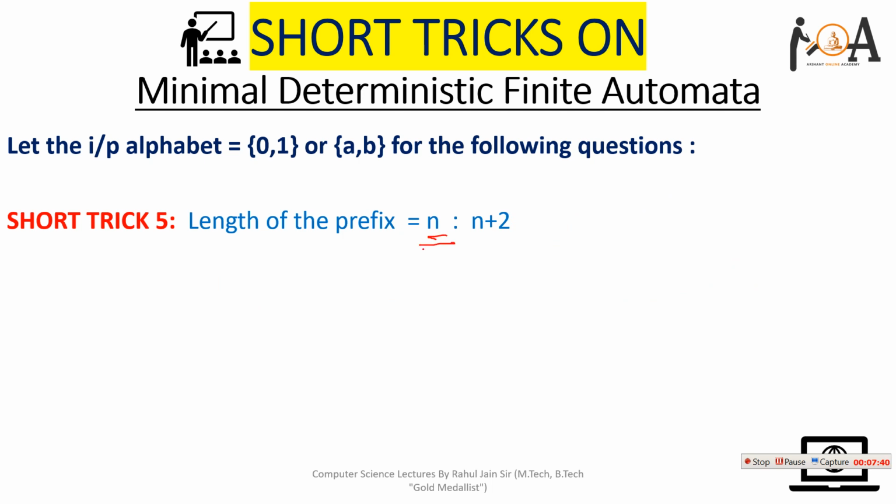Length of prefix is n. Suppose I have asked you that in any string the prefix should be 0, 0, 1, a prefix for every string that is generated by the DFA. Then what is the minimal number of states in that DFA? 0, 0, 1, 1, 1, 1, 1 might be there. 0, 0, 1, 1, 0, 1, 0 might be there. So I need 0, 0, 1 as a prefix in every string. So how many states would there be in its minimal DFA?